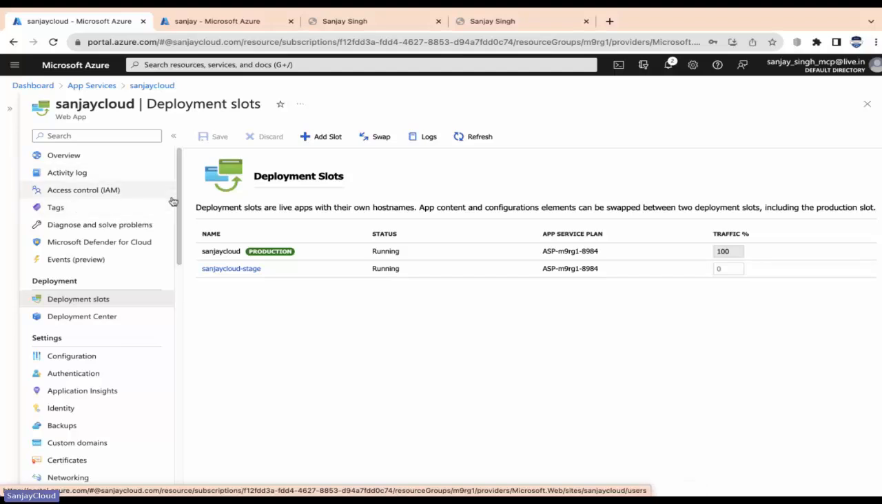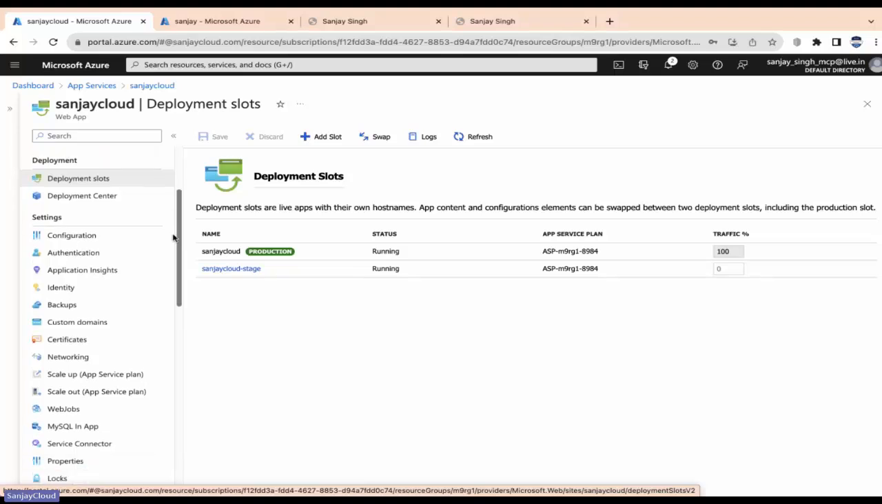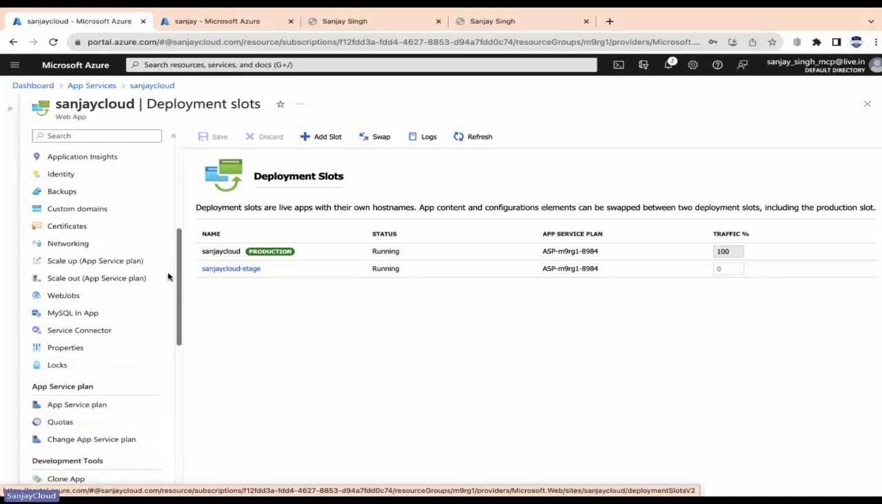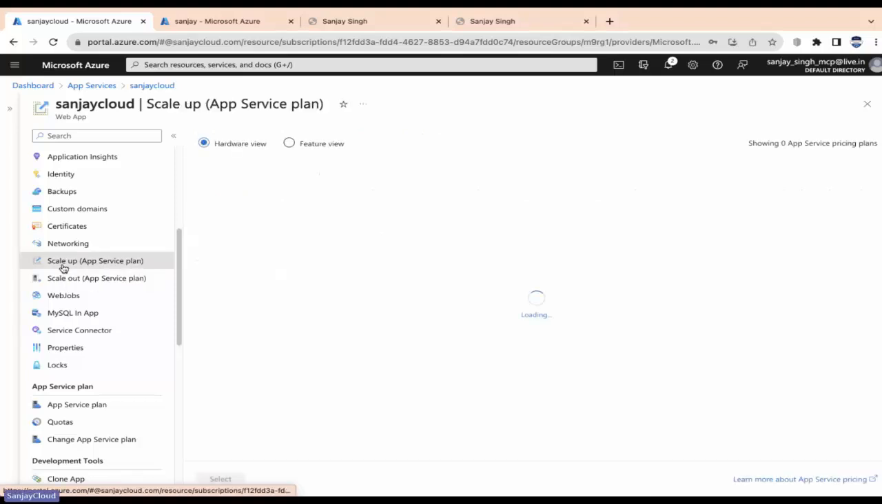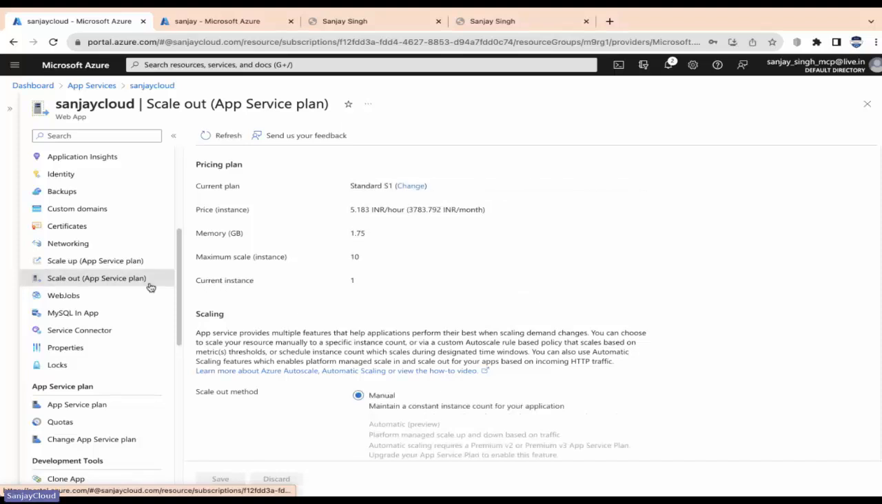Next feature, next option. Let me explain to you. On the left hand side of your web application, here you can see we have the option for vertical scaling, where you can click on scale up and you can change your plan at any time. That is known as vertical scaling. Let me go to scale out, where we can configure auto scaling and manual scaling, horizontal scaling.